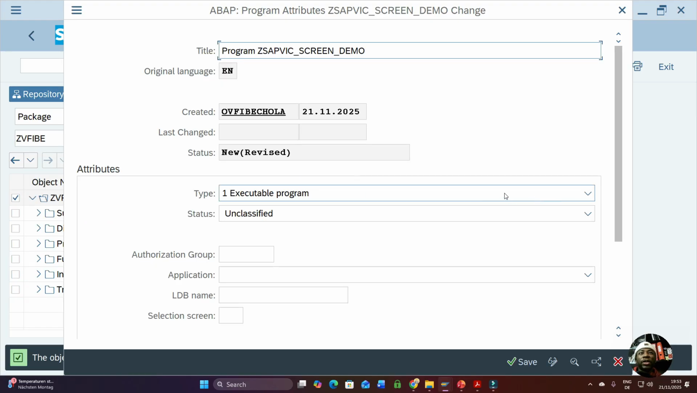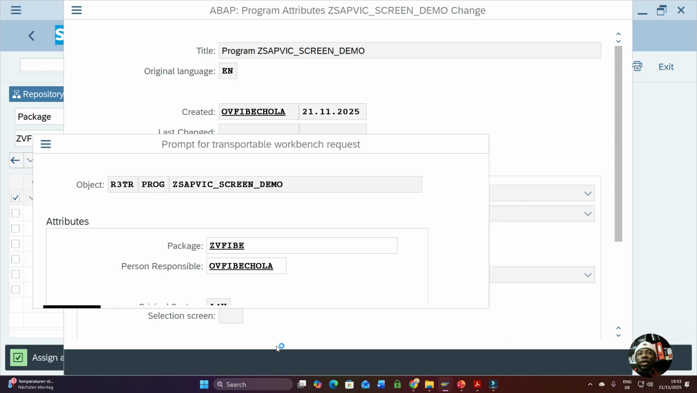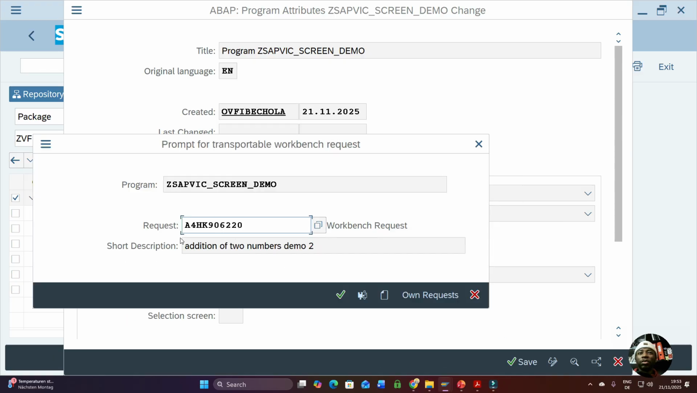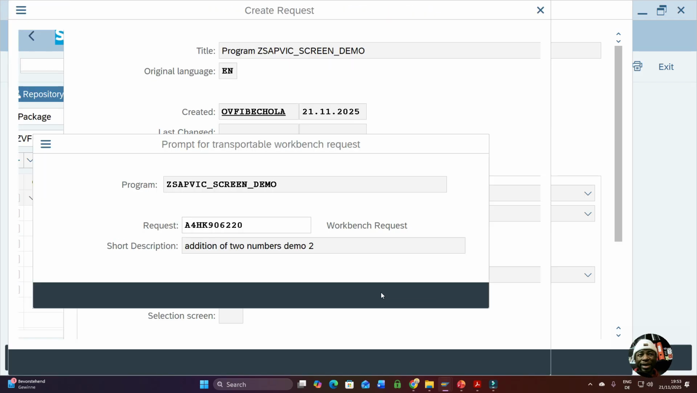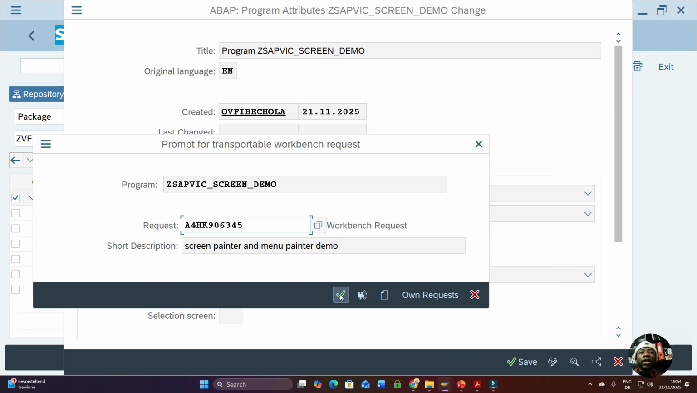All right, so it's an executable program, and this is the title, program SAPVIC screen demo. So click on save right here, and my package is already selected because I created it from the object navigator. Now we create a new request because the previous transport request was used for the addition of two numbers from the previous video. If you have not seen that video, you can also have a look at it. So we click on create request, and in our short description we can say screen demo, screen painter and menu painter demo. All right, so we save this.